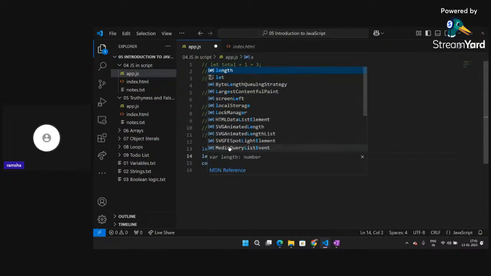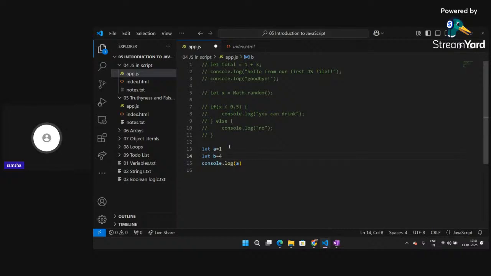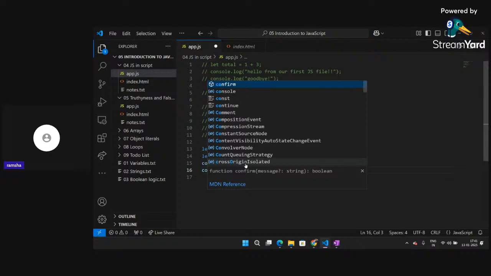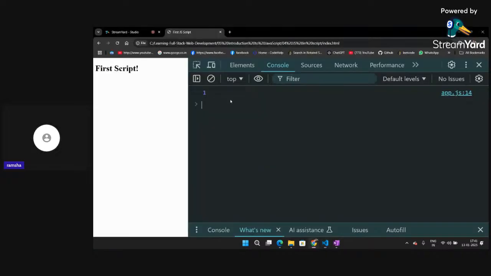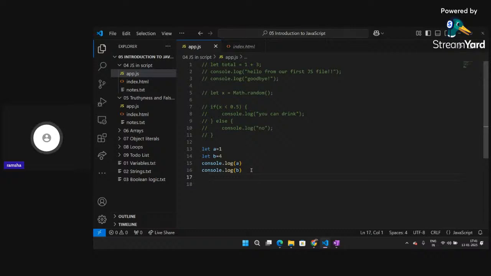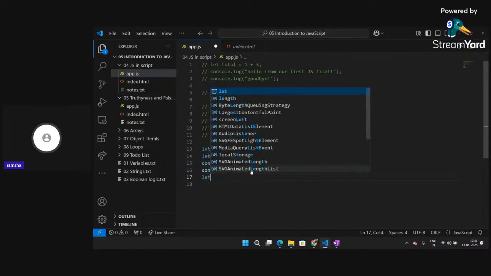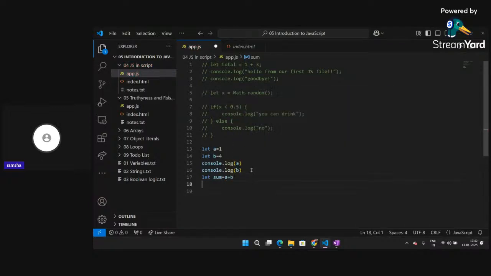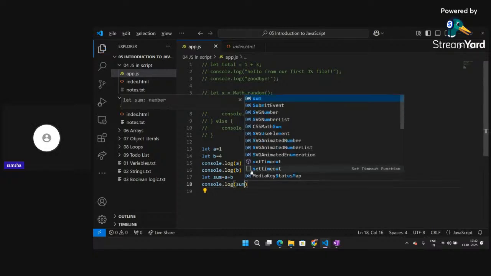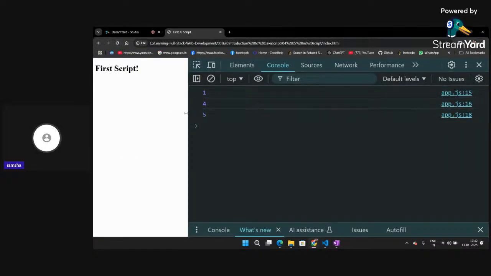Now I can specify another number also, b equal to 4, and I console log b. Now I'm able to console log a and b. I can also perform calculations on this. So I can say let sum is equal to a plus b, and if I console log sum, then I'll be able to get the sum here, 1 plus 4.